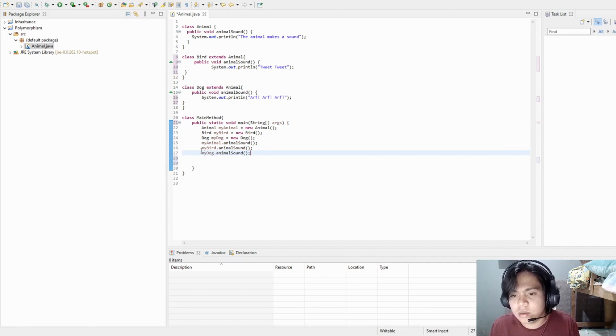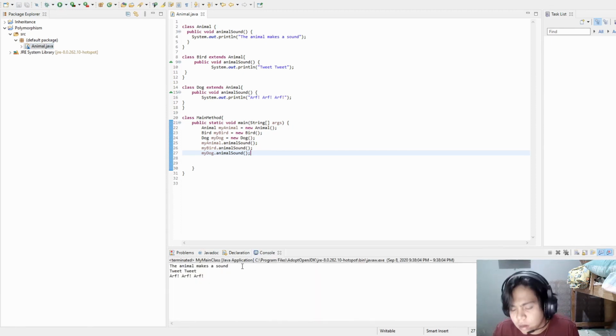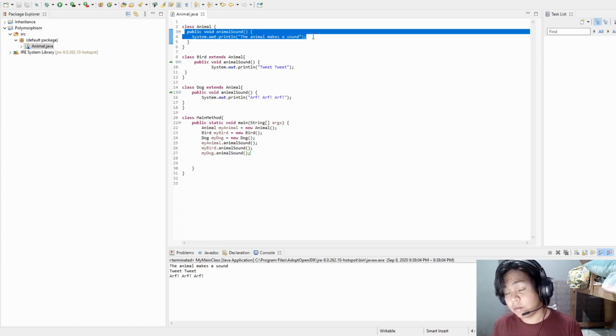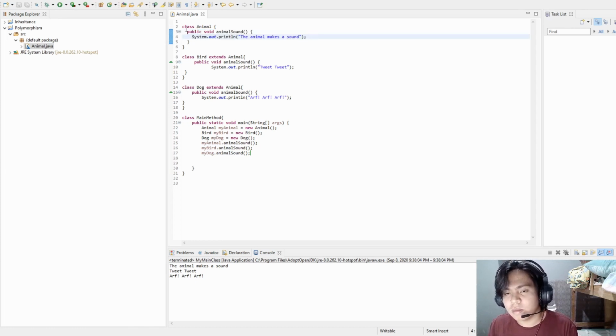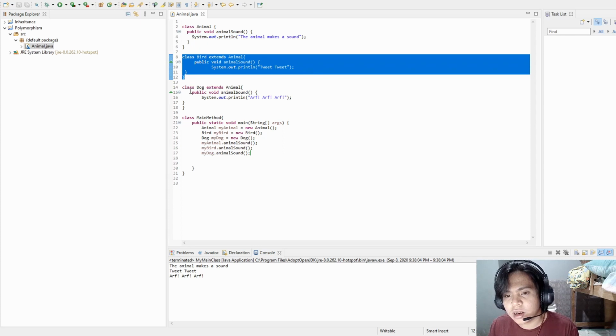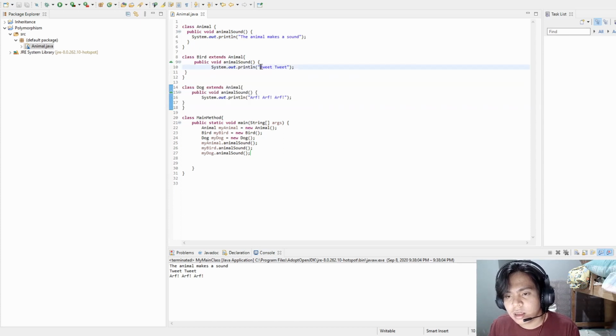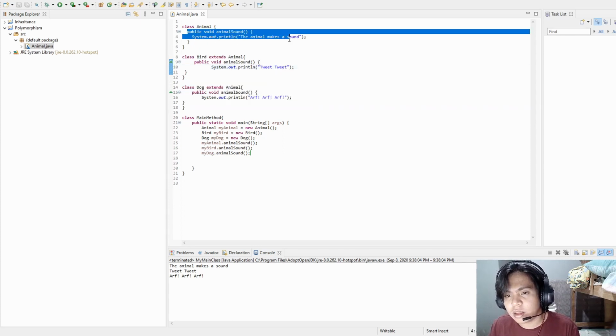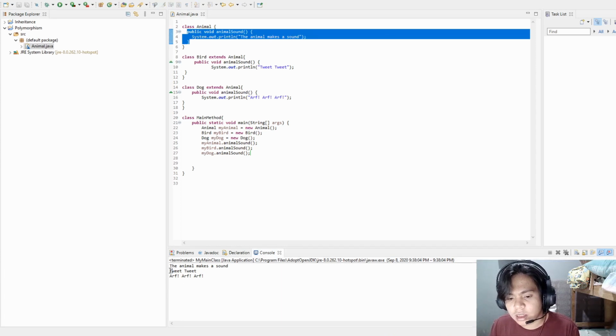Now after you're done with this, let's try and run the code. Save and then run. So now that everything is done, as you can see here, the method of the main class, which is class animal, prints out the animal makes a sound, while subclass bird and subclass dog override the method of the main class, therefore creating their own output, which is tweet tweet and arf arf.